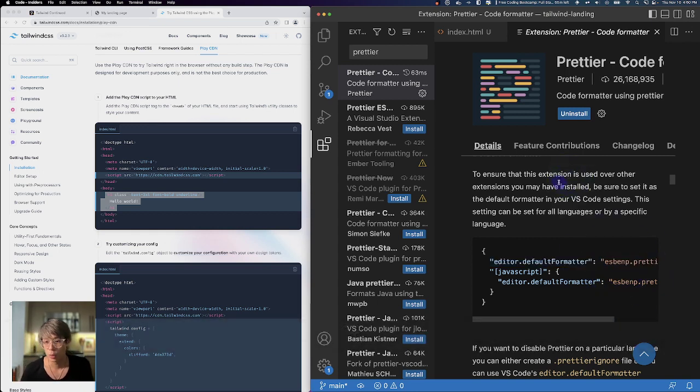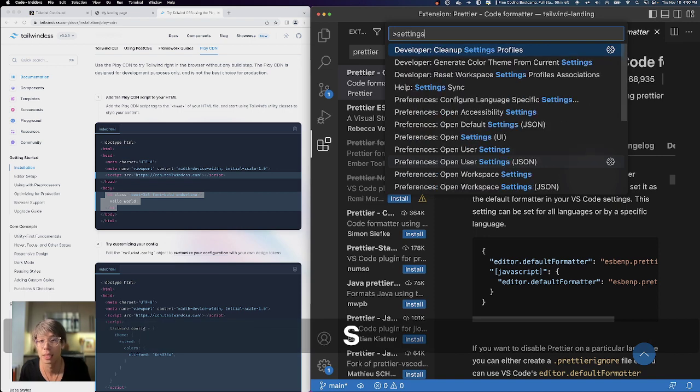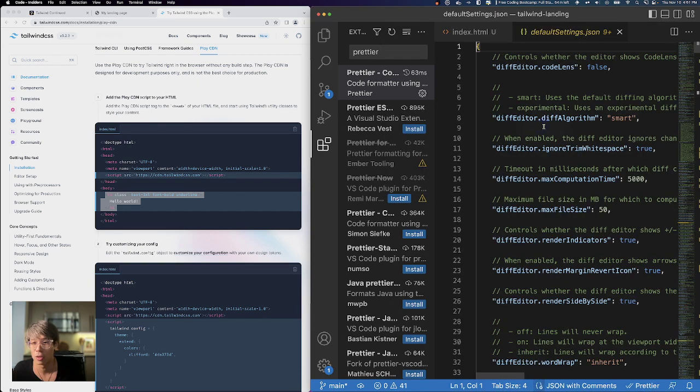And then we're gonna go into our settings. Once again, there's many ways to open your settings. Easiest way is to do Command Shift P again, and then type in settings. And you want the default settings, but in JSON. Yeah, I guess default settings should be fine. But JSON specifically, not UI. I guess you could use UI too, but it's just easier to do JSON.